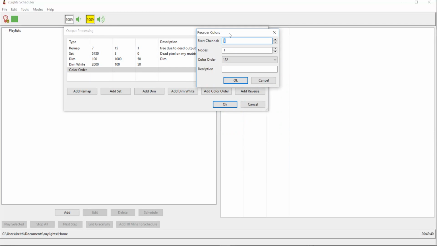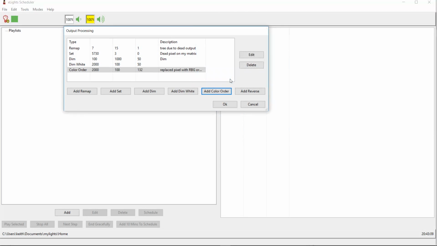So again, I can come in and I can say, starting at channel 2000 for 100 pixels, take the data that should be in 1, 2, 3 order and swap around the last 2. So it turns it into 1, 3, 2. And there's a whole bunch of different orders that you can put it in here. And I replace pixel with, what's this going to, RBG order? Okay, and so just those pixels will have their data shuffled before we write that data out to the controller. Very powerful, particularly if you're running older controllers.